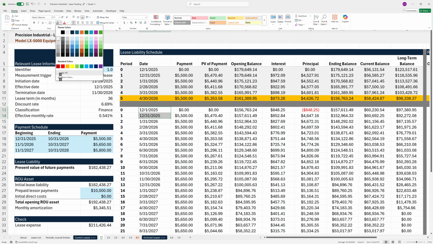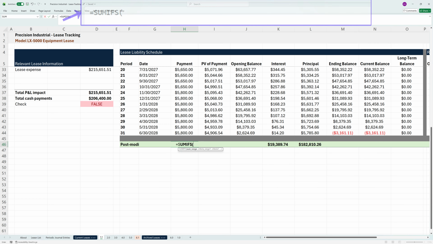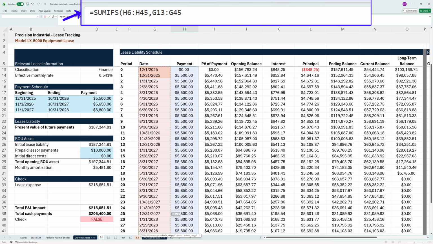And then because we've just used up that row for our opening balances, even though our lease term hasn't changed, we'll need to add one row to our schedule to get to the end of our lease term. Then let's add both the post-modification totals and entire lease term totals to the bottom while we're here. So this first line we'll call post-modification totals, and we'll use SUMIFs to sum up anything after the effective date.